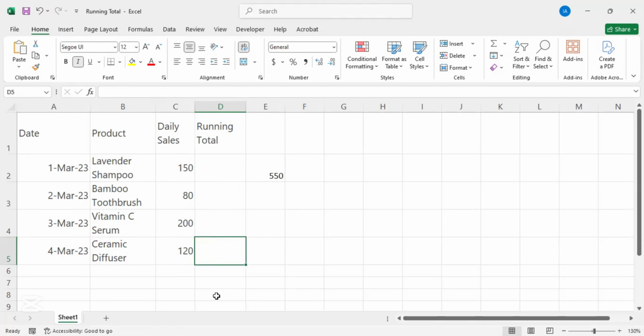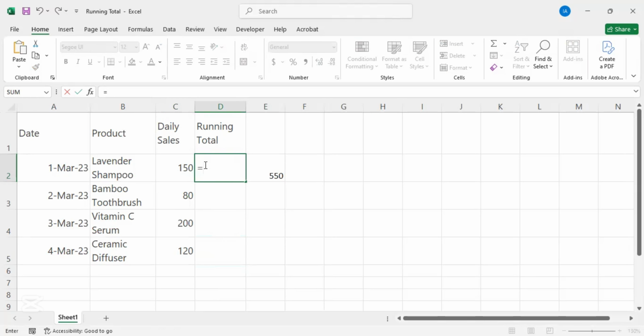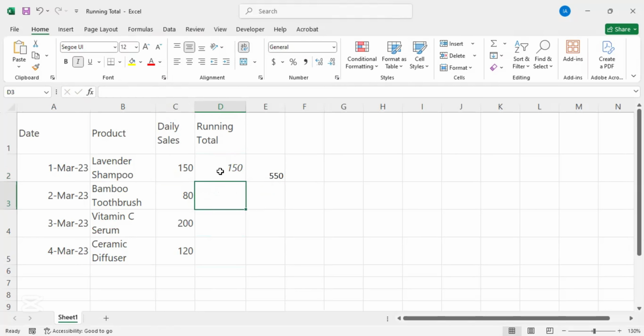Okay. So what we'll do is use this value as an absolute reference. We are going to say equals sum, open parentheses, and we will select this value. And remember, we are going to use it as an absolute reference, so we are going to say F4, this same cell. Okay. We close our parentheses and hit enter. So we are going to have that same value.